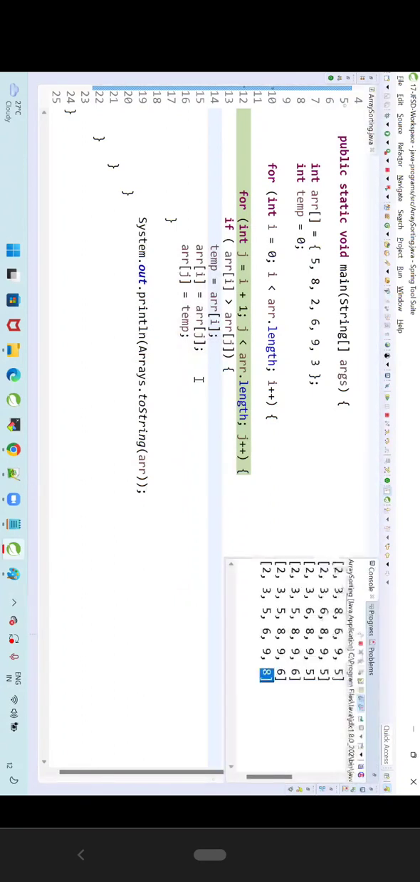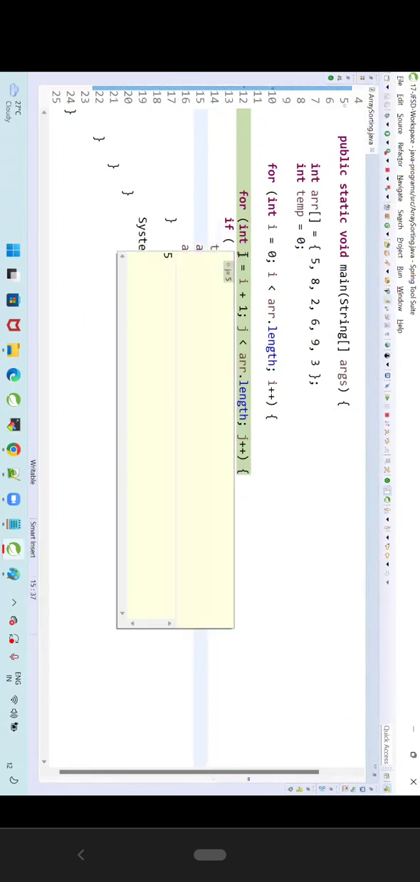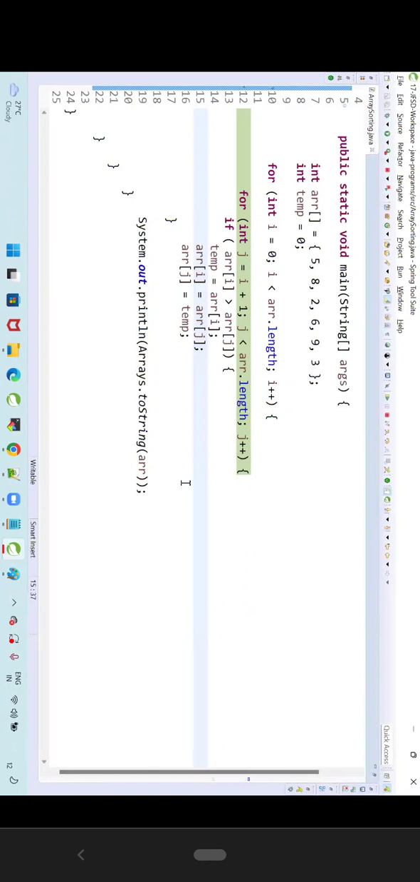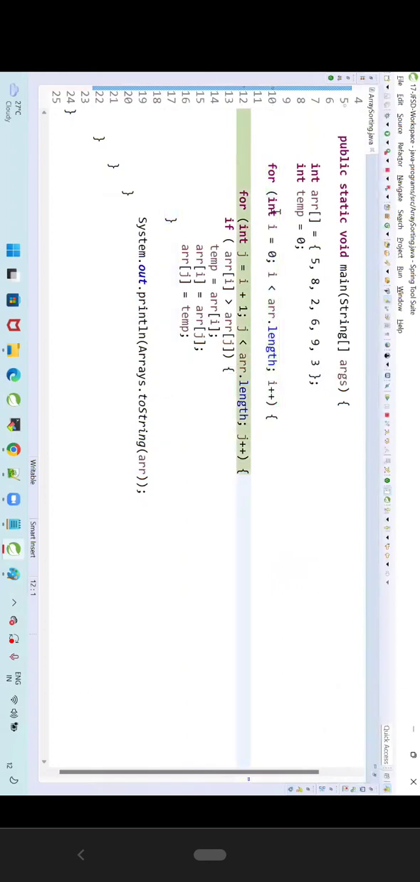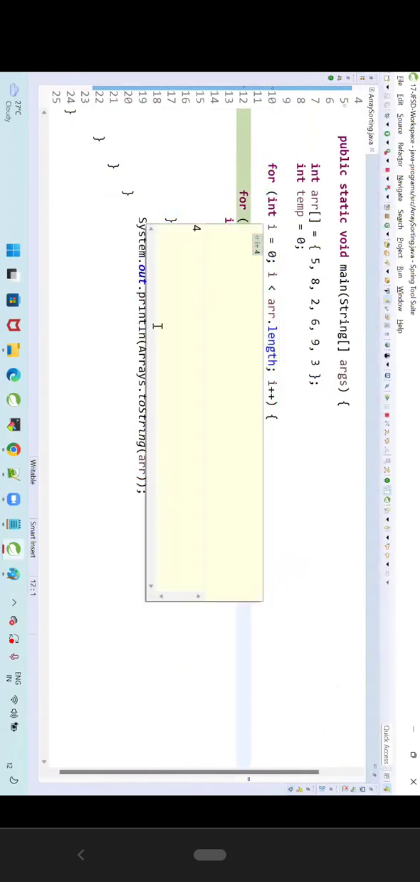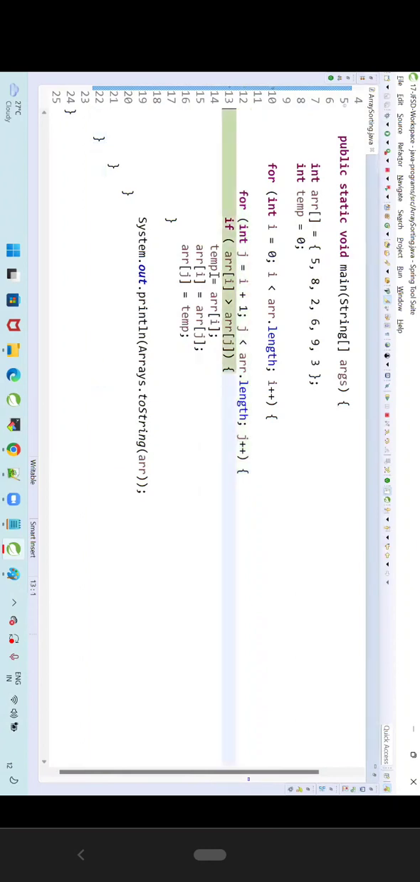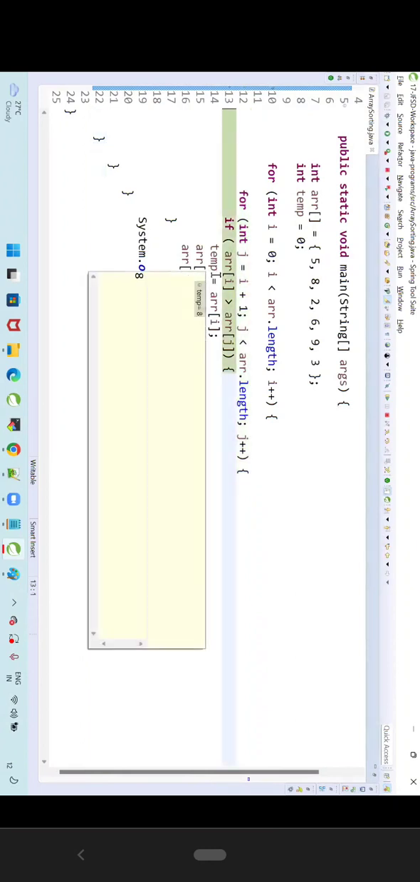What is the J value? 5. Okay. 5 plus 1, 6. Length is 6. 6 less than 6? No. Inner loop completed. Now it went to outer loop. I value became 4. When I value is 4, what is the J value? 4 plus 1. It is 5.